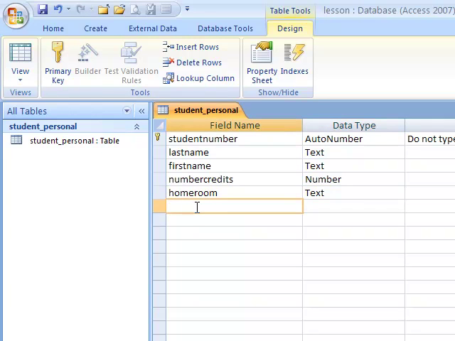And I'd be able to go on and on and on. But in order to keep this video somewhat brief, it's already going to be pretty long, I'm going to leave it there. Now, before I can switch over to datasheet view, which is where I would start typing in my actual information, it's going to ask me to save again.